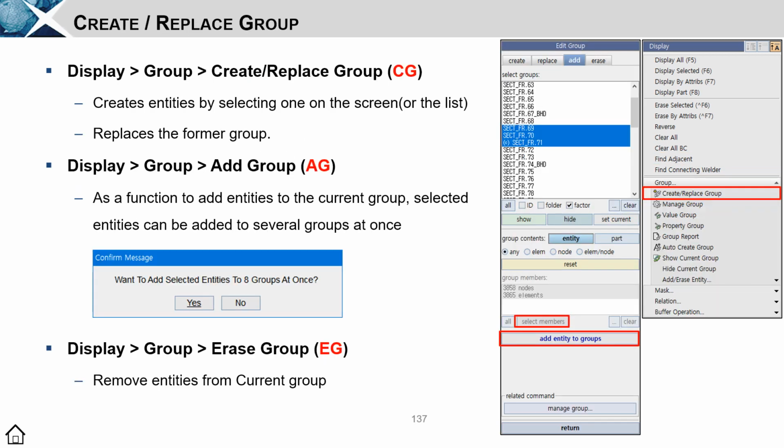For specific purposes, you can store several entities as a group. Group contains FE entities such as node, element, coordinate system, and boundary condition. It also contains CAD entities such as point, curve, and surface. An entity can belong to several groups.